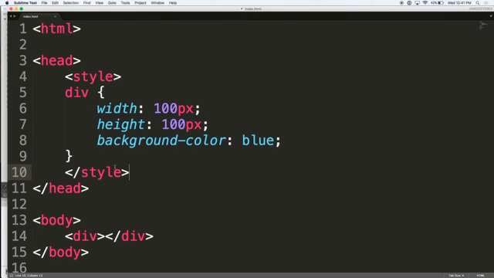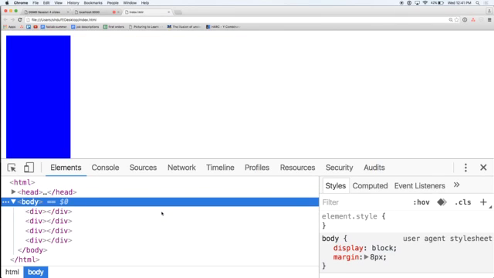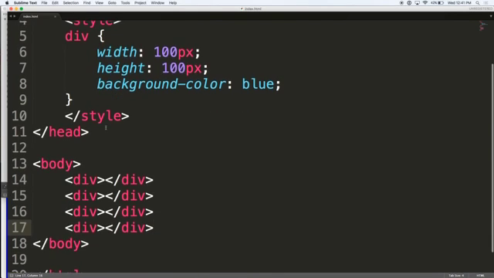So because of the way I've written this rule, one of the things it means I can do is make several divs, and it will apply to all of those divs. So I now have, I don't even know how many I put in, 4 divs. And this series of rules saying make every div's width 100 pixels, height 100 pixels, and the background color blue is applying to all of them.